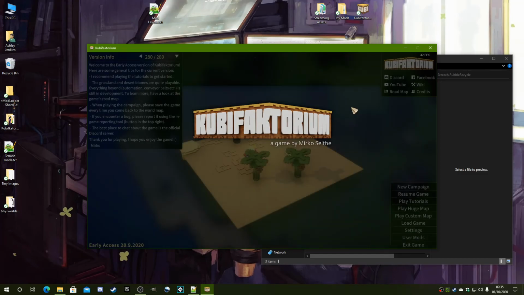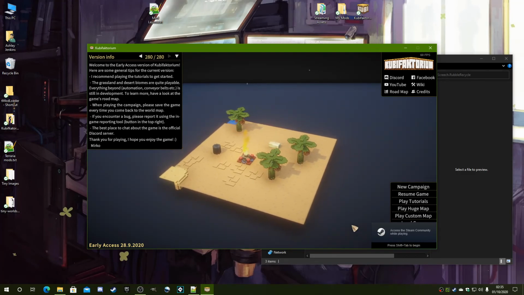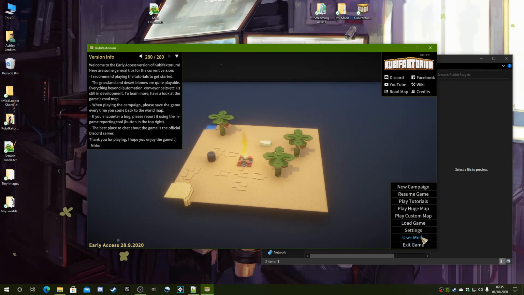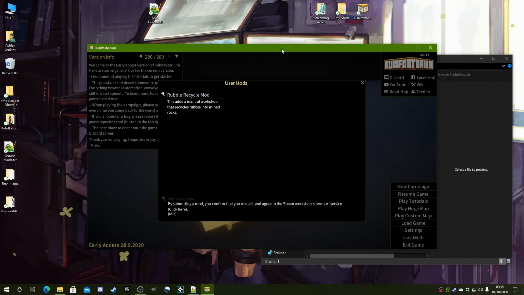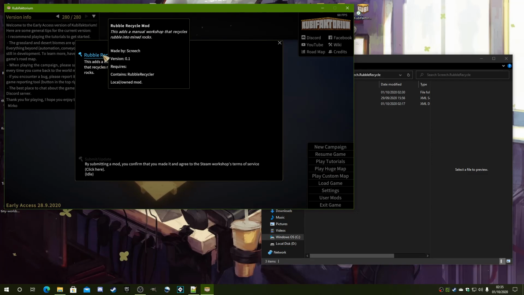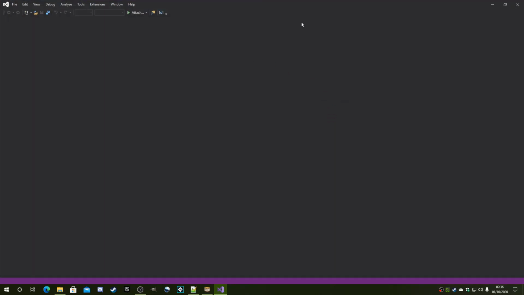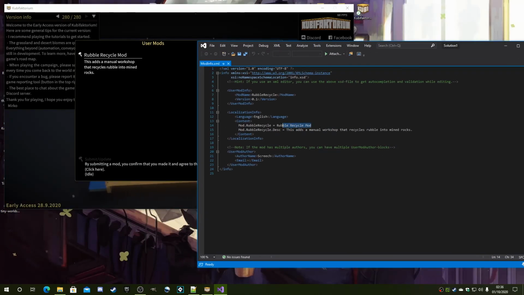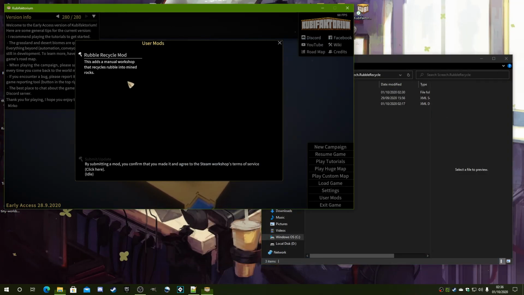Once you've loaded the game up and you're on the main menu, down in this section here, after the Access Steam Community While Playing disappears, is User Mods, and you'll see Rubble Recycle Mod. This adds a manual workshop that recycles rubble. This font here that you're reading is the mod info XML file. So whatever you choose to put in here, that's your title, and this section is your description. And then to upload this to Steam, you just click it, press submit, and away you go, you're done.